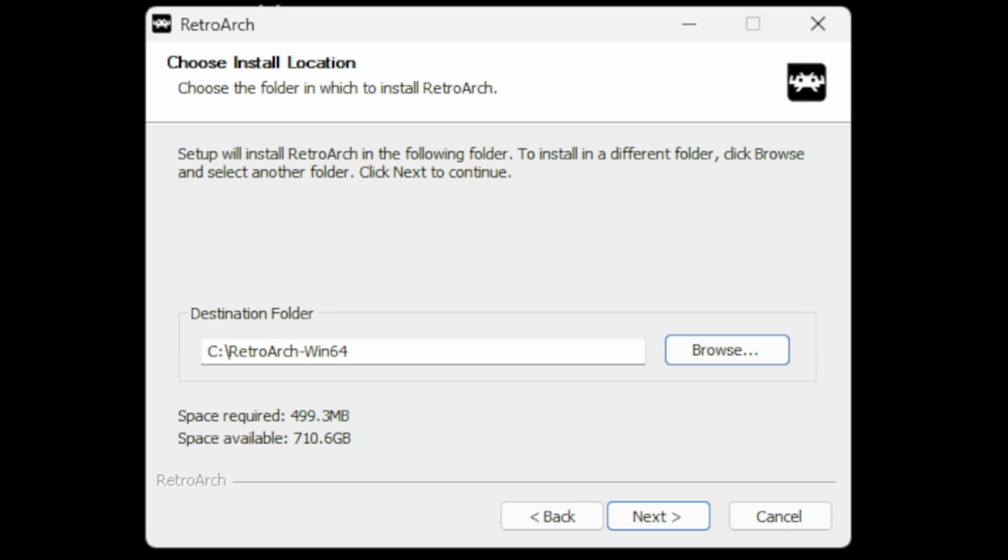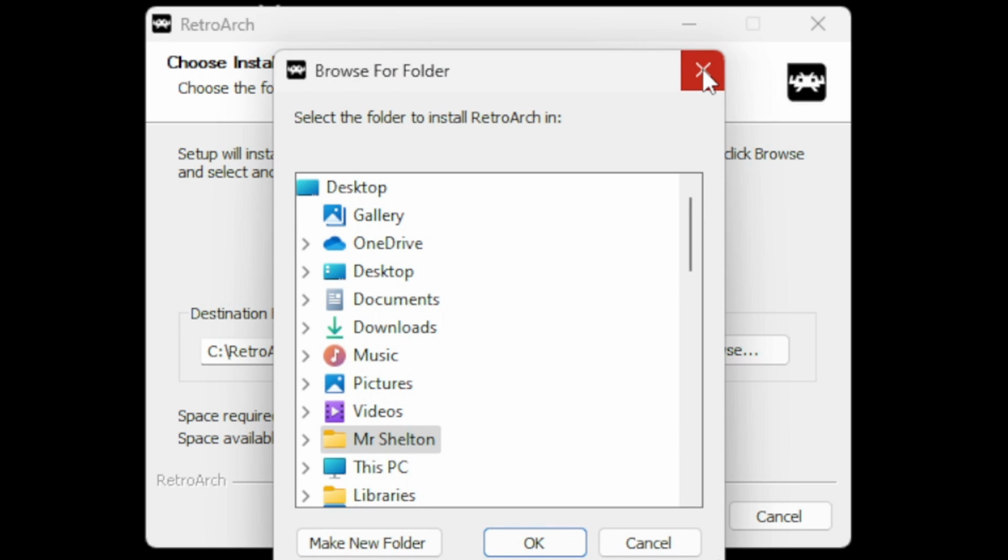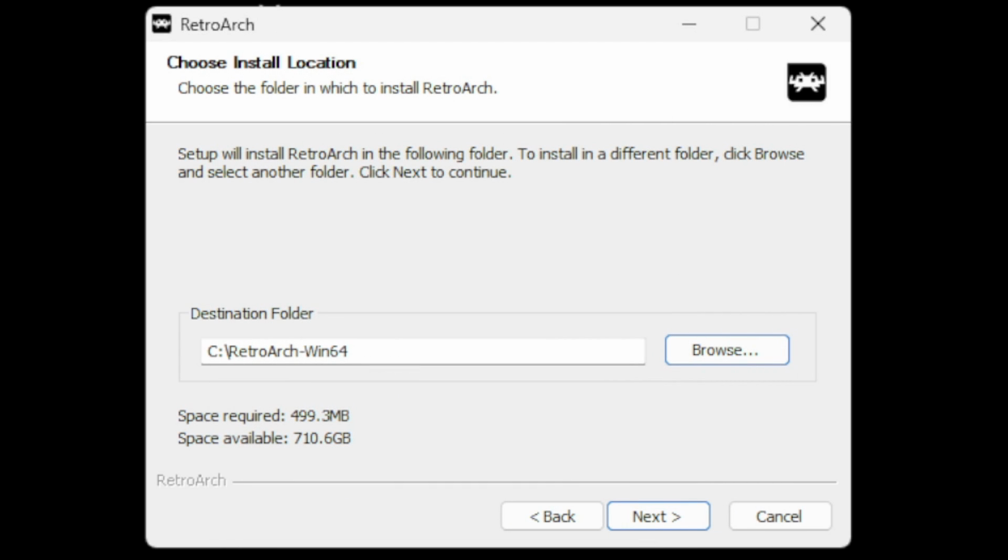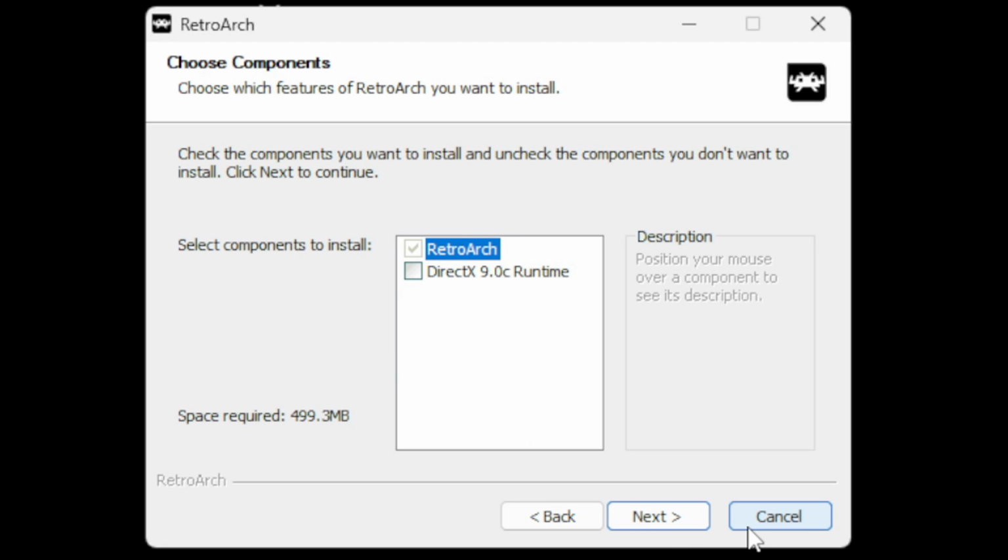Choose wherever you would like to have RetroArch installed. You can click browse and select on your computer, SSD, external hard drive, wherever you want to install RetroArch. I'm fine with it being on my C drive. Next. If you don't have DirectX already installed on your PC, go ahead and click this box here. If you're not sure if you have DirectX installed, go ahead and click this. It won't hurt anything. I already have it, so I'm just going to hit next.